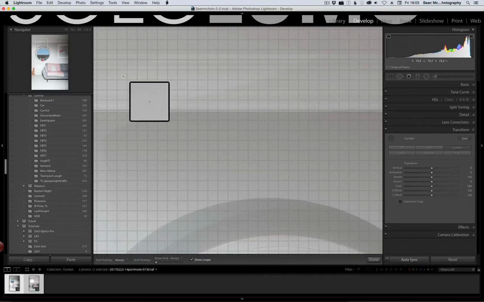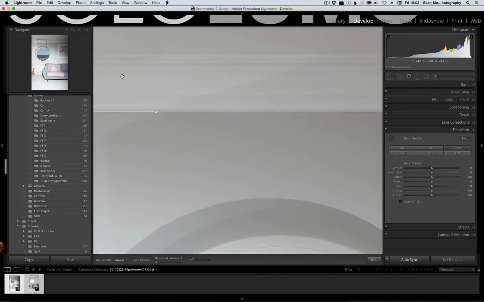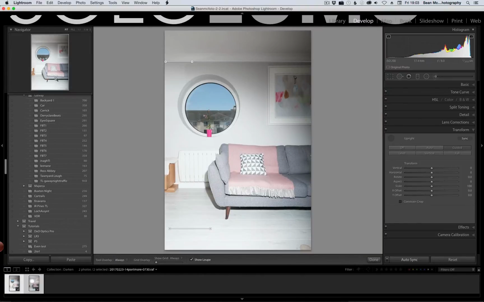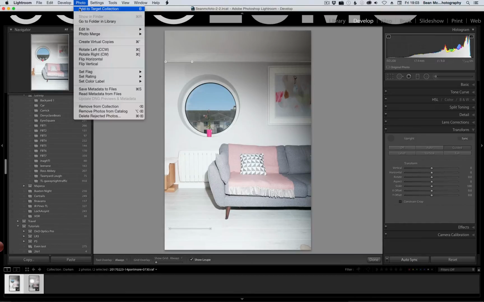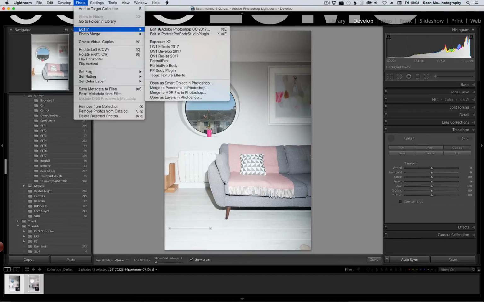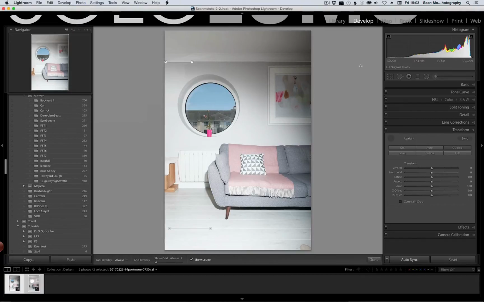I'm just going to press, I think it's Command Option O, yeah, which will be Control Alt O if you're on the PC. So I'm going to zoom out again. That's close enough for what I need from this. So next thing I'm going to do is go to Editing, and go Open as Layers in Photoshop. So it's now opening both of these on top of each other in a single document.